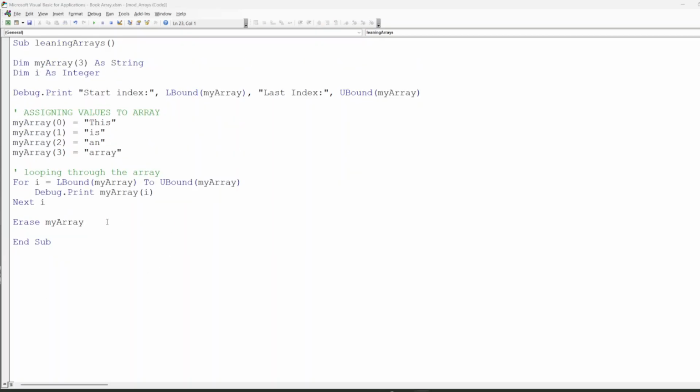So these were the simple functions: how to define an array and how to assign values to it. You can assign values directly from my Excel worksheet or from other variables into the array using the index numbers. Now let's see how we can redimension the array with preserving and without preserving the values in it.